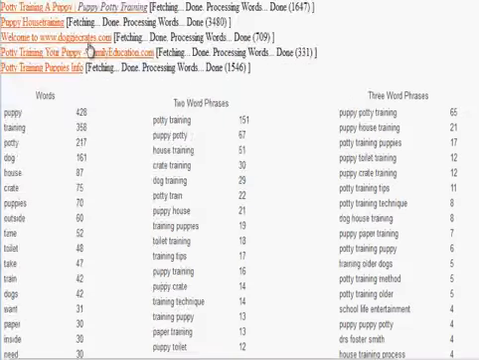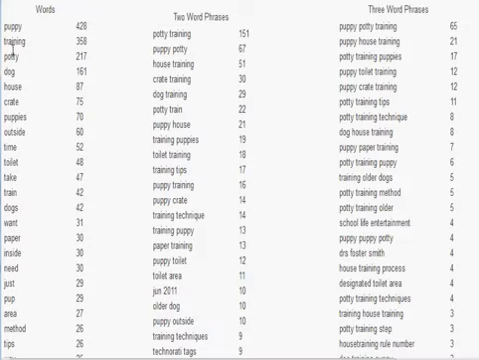Now, as you can see, puppy potty training is related to house, crate, puppies, outside, toilet, take, house training, crate training. You know, you could have different types of training. You could even dig deeper. Potty training tips, potty training technique, training older dogs, training puppies, and so on.